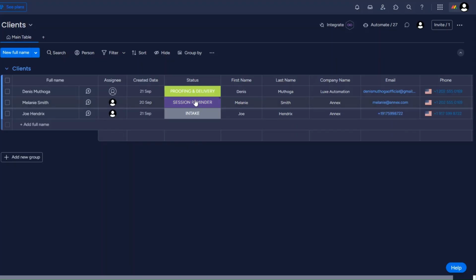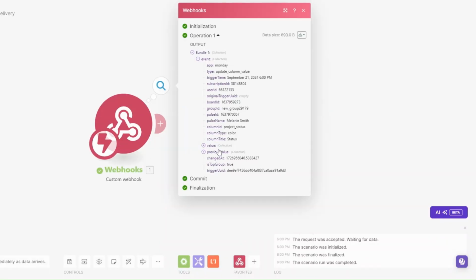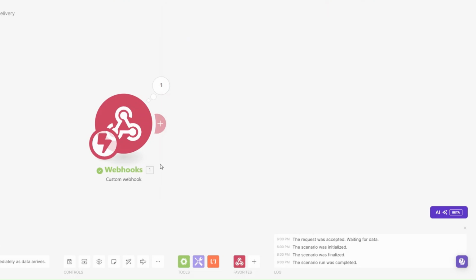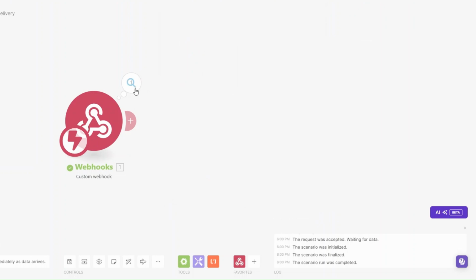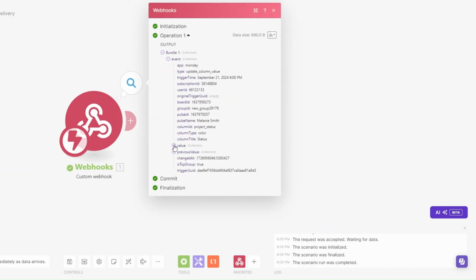And then on Monday, I'll change the status of one of our clients to proofing and delivery. So here, I'll change the status to proofing and delivery. You can see over here it ran successfully. And we are getting the specific client whose status we changed. So here, I'll copy the pulse ID. And then you can see we're not getting the details over here, like email, phone number, their first and last name.